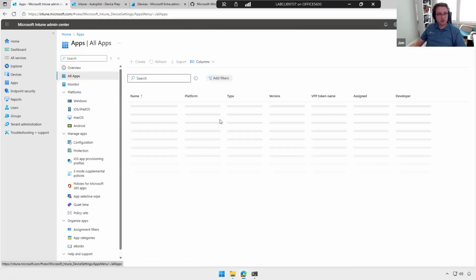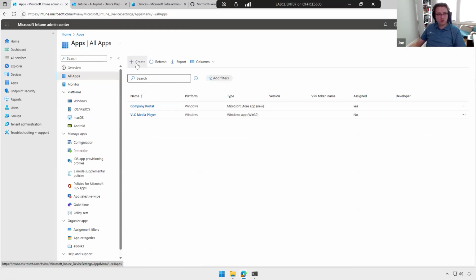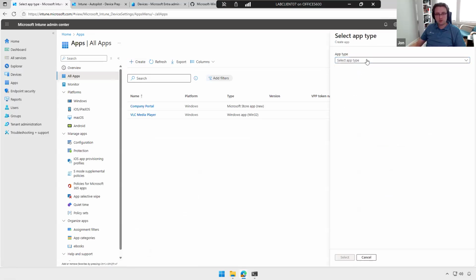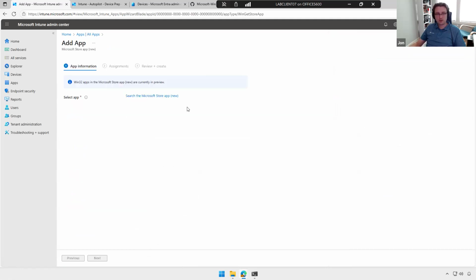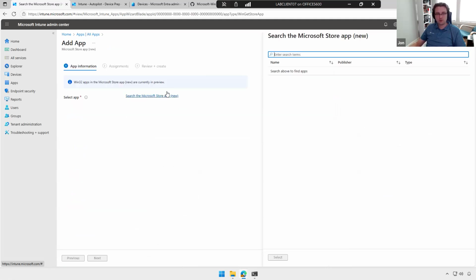So that's building VLC Media Player as a Win32 app. Like I mentioned, the other option you might want to use in here is the Microsoft Store app new. So with this option, we're actually installing an app just from the store or from WinGet.